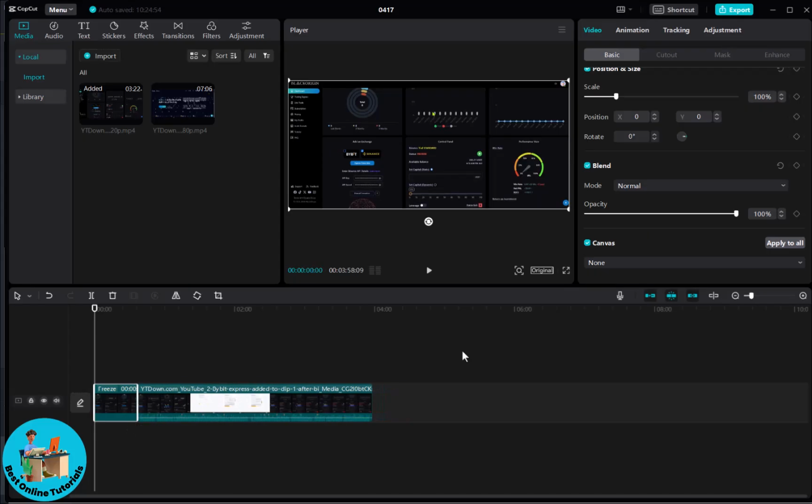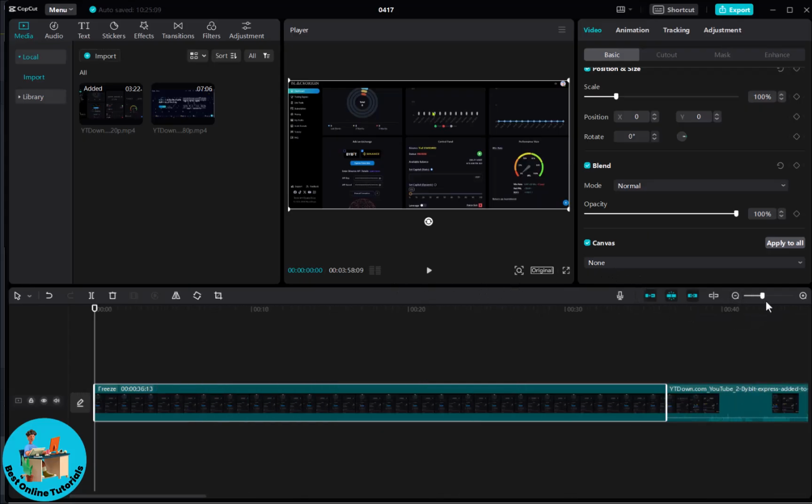frozen frame to be. Now, if you want to be more precise with this, you could use the timeline zoom to simply increase your timeline zoom. So you can see each frame here. We have 10, 20, and the minutes keep counting. So you can reduce your freeze or you can increase it.